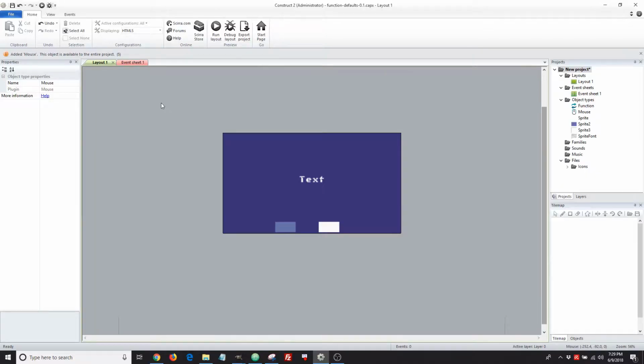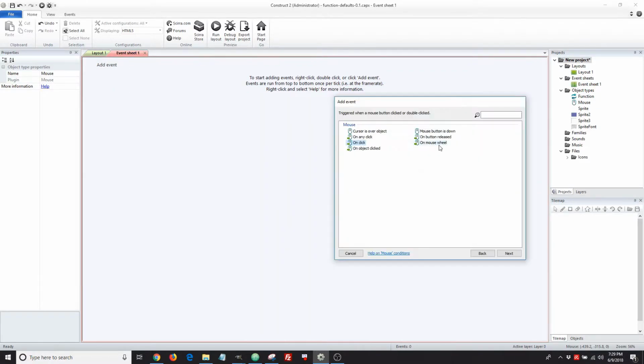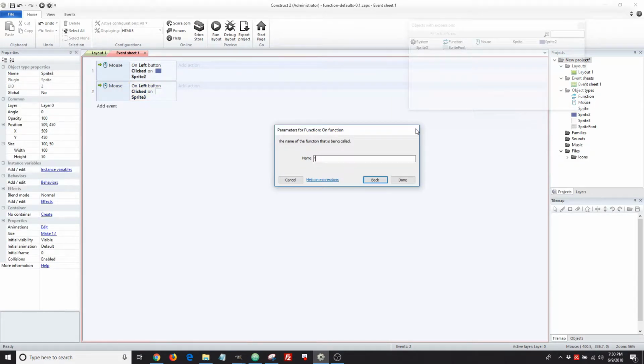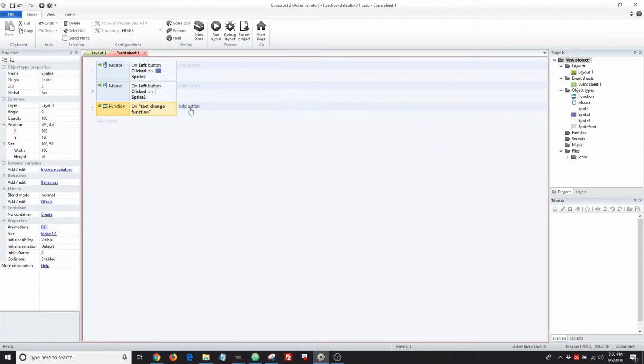What we will start with for this demonstration is a simple layout of text and two sprites which we will use as buttons. On the event page, we will create events for when these two sprites are clicked on, which will both call the same function. Let me set up the function first.